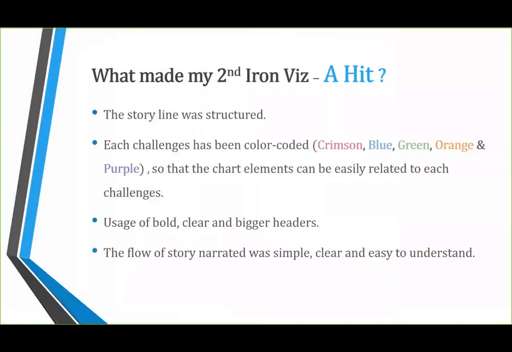So what made my second IronViz a hit? As I said, the storyline was structured. You should have a structured storyline. And then in that dashboard, you could see I have used 5 colors, each color for each problem.